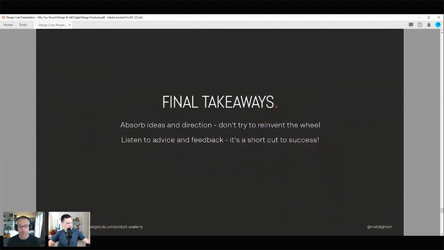So a few final takeaways, and then something a little bit different at the end. I hope we've got time for all of this. Absorb ideas and direction. Do not try and reinvent the wheel. Everything's out there, guys. Do the research. You're not an island, absorb it, and these ideas will come. Talk to people, talk to an audience that you build up yourself. They will give you ideas. Do listen to advice and feedback. It is a shortcut to success. Again, you're not on your own.